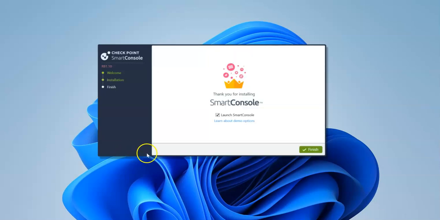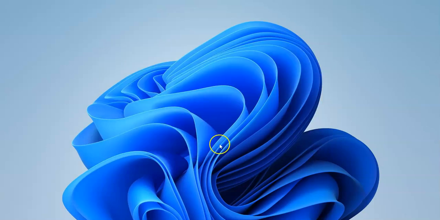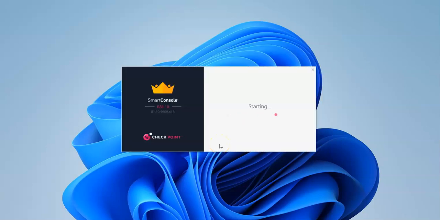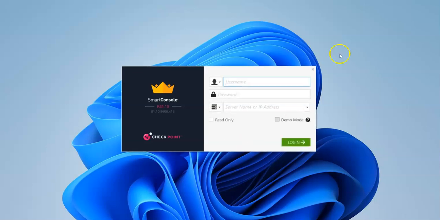Okay, that took a little while, and now we're going to finalize, finish, then it loads the SmartConsole. The username we created was SOCadmin, and the password. Then here you have options.